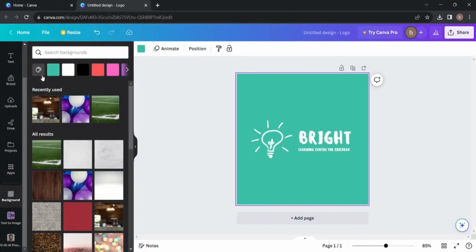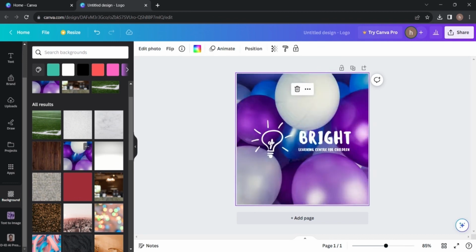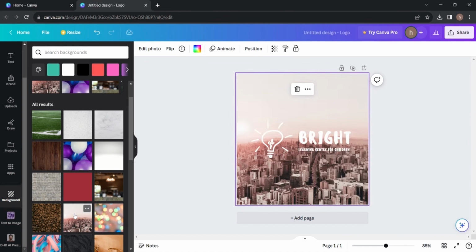You just want to click on it and there are lots of results, a lot of templates you can use as a background. Let's say we want a little more party-like. Just click on it and here you go. The background has changed. You can do this for all kinds of ways. Just click on it and it will automatically change the background.